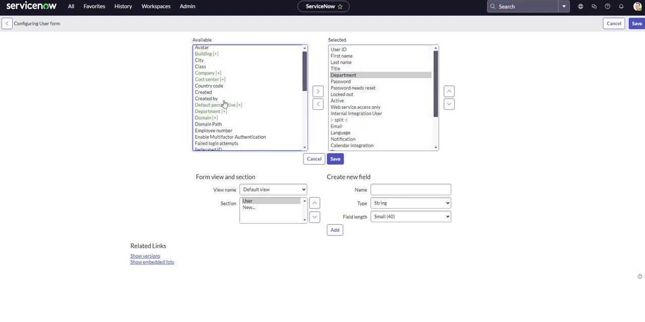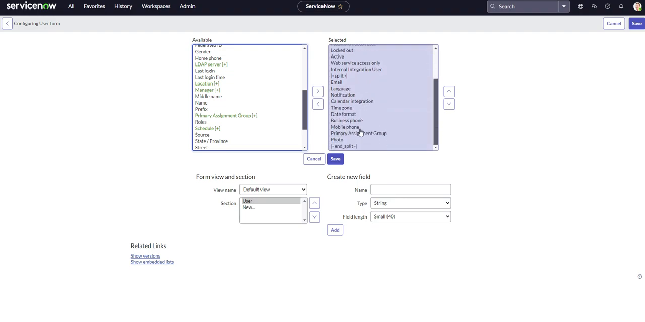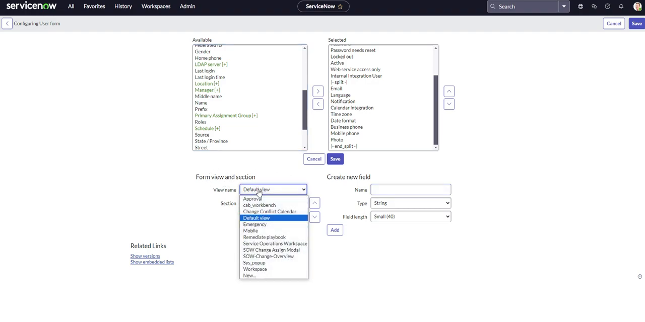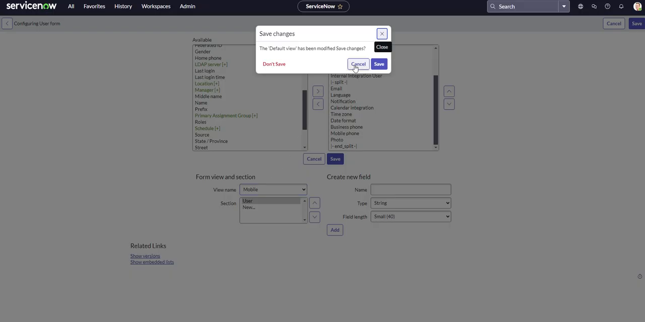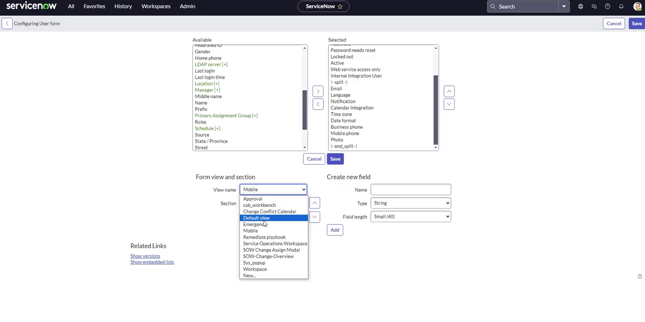Okay, let's go back to our user fields and let's remove primary assignment group. Boom, it's gone. All right, now to cover this section at the bottom, form view and section. Now this is the view that we're on. So the default view is the one that users will be defaulted to, just like it sounds. But if you want to maybe make changes to the mobile view, you'll have to select that. But keep in mind, once you do that, it will not save your changes unless you hit save, in case you were making changes to your existing view. So let's go back to defaults.